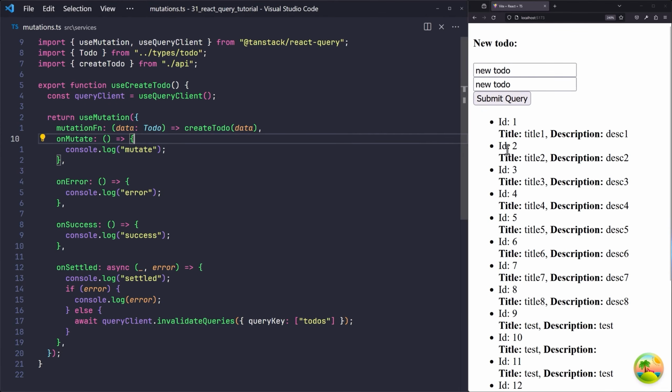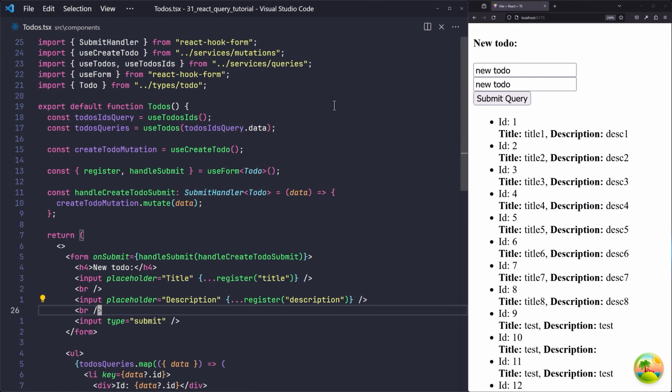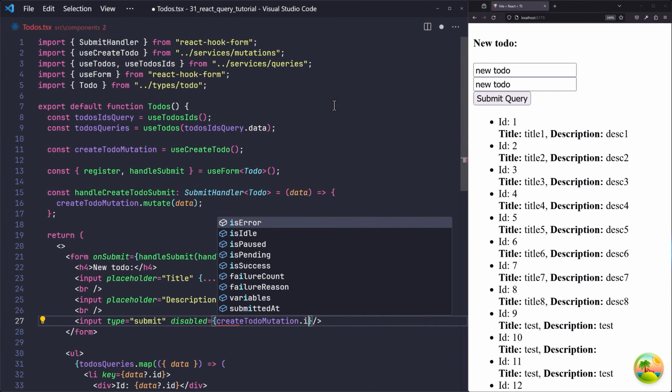To make our implementation clear, if you have noticed here, if I click on this submit query, it won't respond to the user that a new mutation is running. So we don't want our user to submit another mutation while the old one is mutating. How to solve it is pretty simple. I just need to disable my submit button when my create to-do mutation is pending.